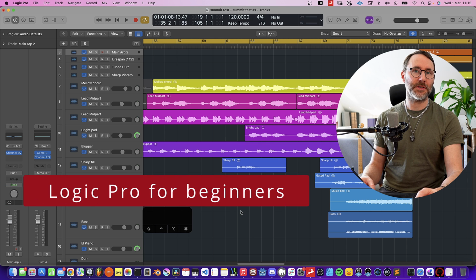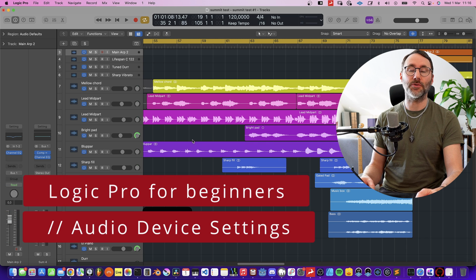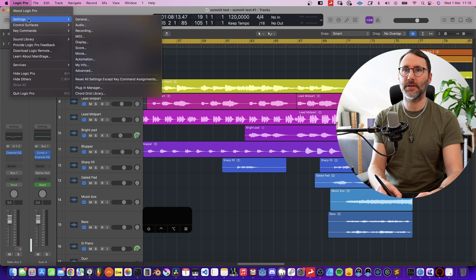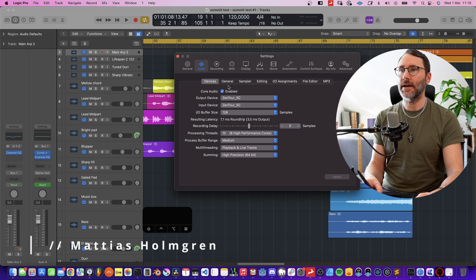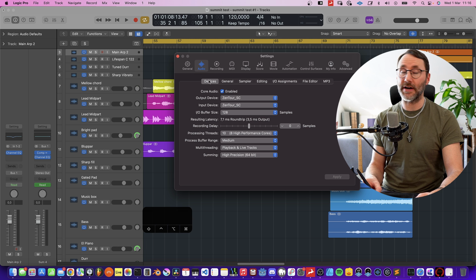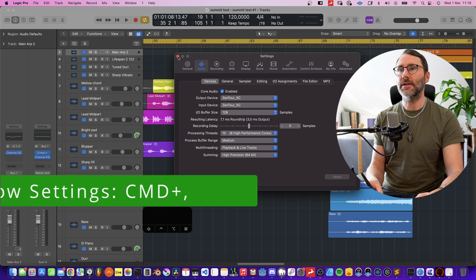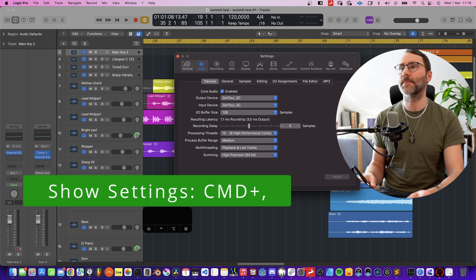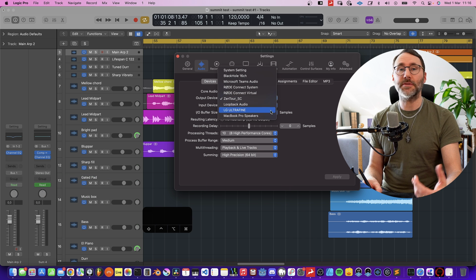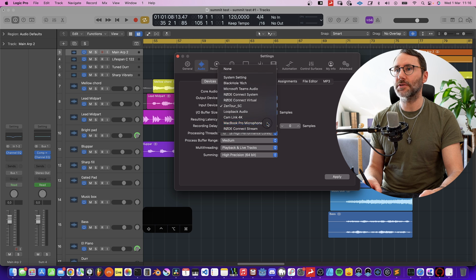The next step is to look at the audio devices settings of Logic Pro. To do that, we need to go up to the menu Logic Pro, go into settings and press audio. And that will open the audio devices tab in Logic Pro. There's also a shortcut to open this menu, press command and comma.